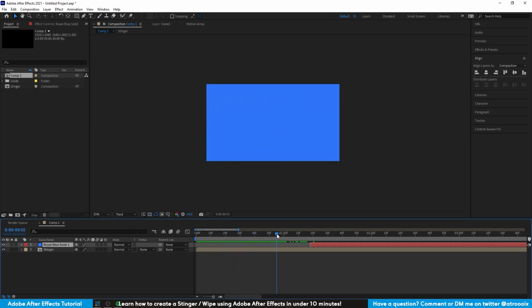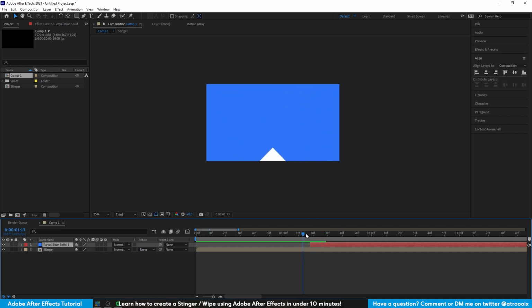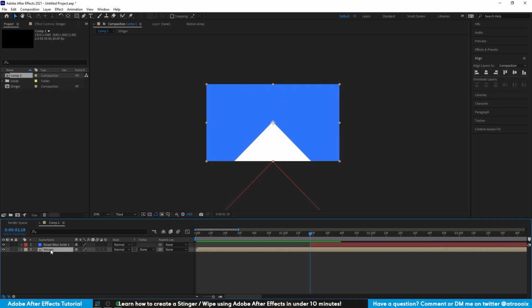You move it up and then the white appears. And then now this layer will be the one that kind of transitions it out and makes everything transparent. So you move this to the position you want. You then click on this layer here, the stinger, and you press Control Shift D, which will split the layer in half. Now you will select something called a track mat.